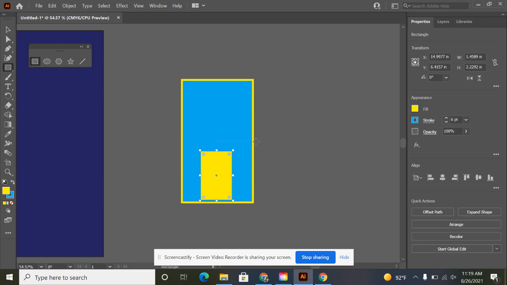Now I want my door to look more futuristic, so I'm going to curve the edges by clicking on this little circle right here and dragging in. So you can do that until you like the way that your shape looks.